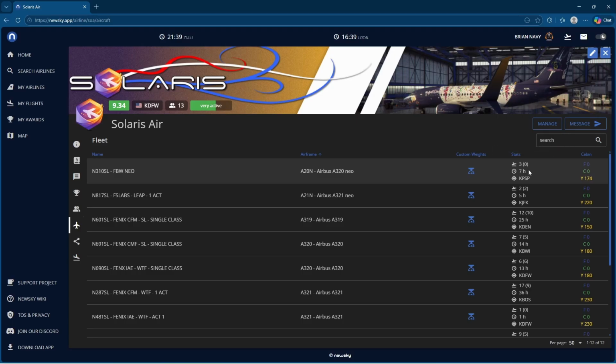That's the 3 there. That number in 0 tells you how many times it's been flown on a scheduled route. So that means this fly-by-wire Neo has been flown 3 times, but all 3 times was a free flight. It wasn't an actual scheduled route. This shows you how many hours are on that airframe. So this aircraft has been airborne for about 7 hours total time.